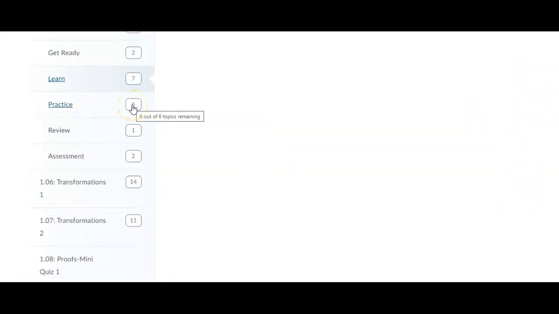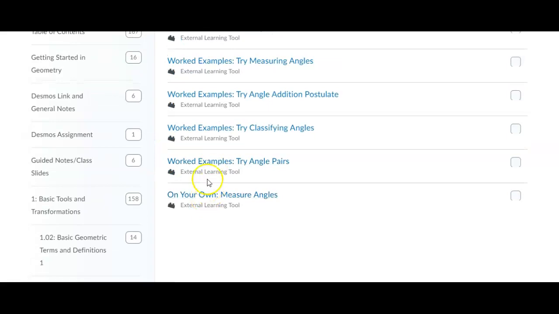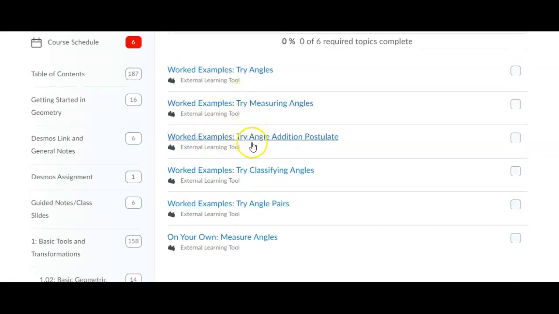Then the practice section. I really can't stress enough, if you're having trouble, go in and look through all these worked examples. So look, here's examples, all these different topics, and then this one on your own, you can try on your own some practice problems. So these are all worked out, and this one is on your own.